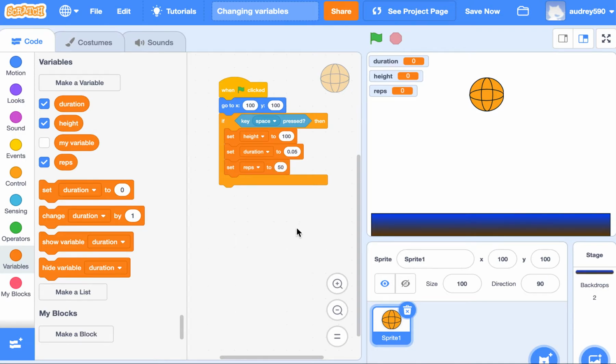What this means is that the ball will start at 100, and for the first rep, it's going to bounce back to 100. For duration, the first time the ball bounces, it's going to bounce for 0.05 seconds. Reps is going to be a bit confusing, but I'll explain that after we have the entire thing going. Reps is literally the number of reps we have left. So at the start we have 50 left because we haven't done anything yet.